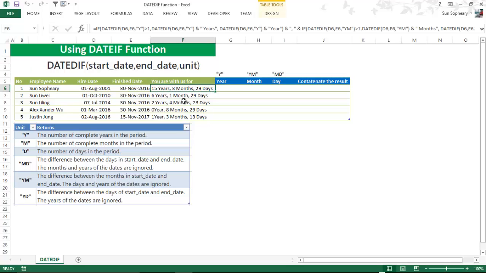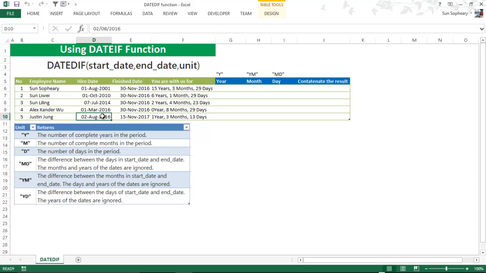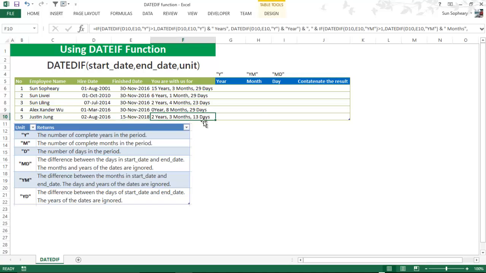Here, we already prepared the formula to get the result for this calculation between a hire date and a finish date. In this example, our start date is the hire date and our end date is the finish date. Let's modify the finish date of this record to see how the formula reflects the change. So I move the year to 2018, and we get 2 years, 3 months, and 13 days. We are going to do this soon.